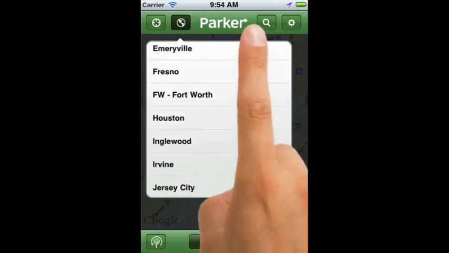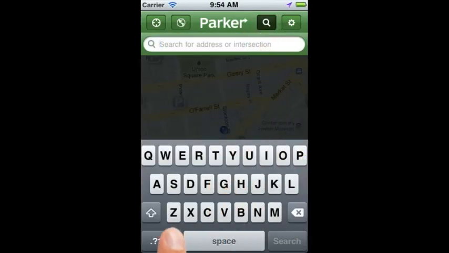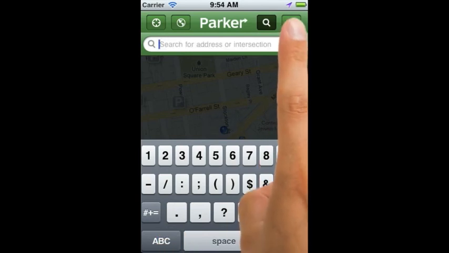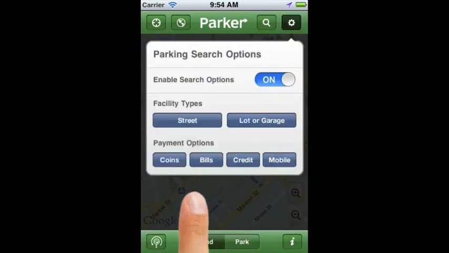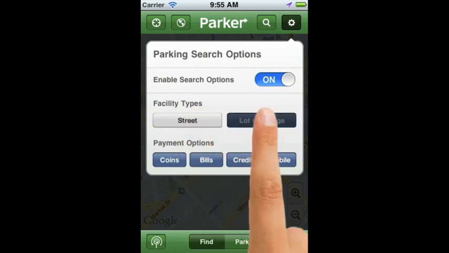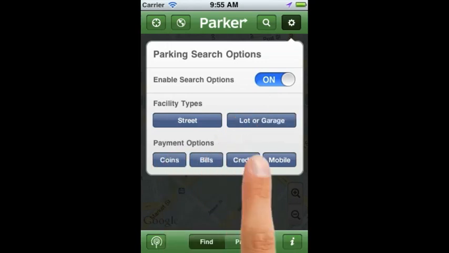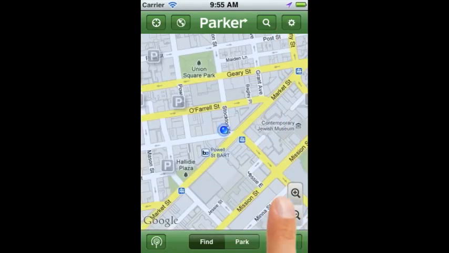The third icon allows you to search based off an address or where you're looking to go. And the fourth icon brings up Parker's search filter settings, allowing you to customize your search options. You can search for only on-street or off-street, and by payment type. By default, all the search features are on, and every feature is selected.